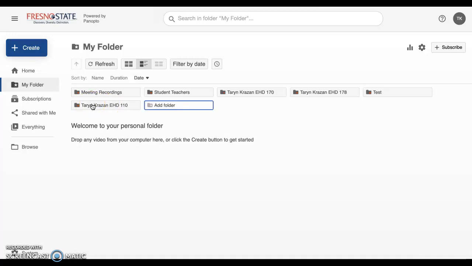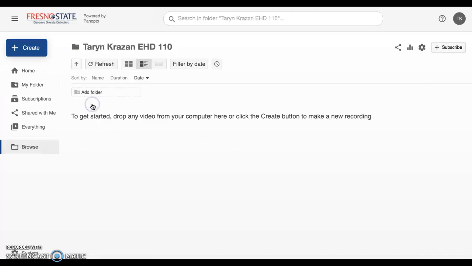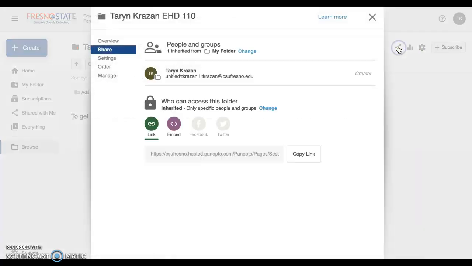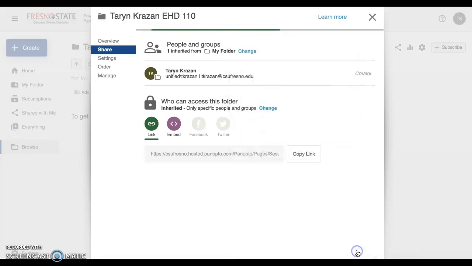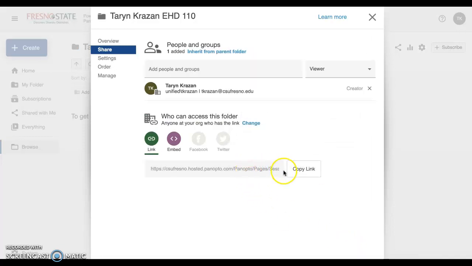You've created the folder with your name, but now you need to share it. So you're going to open the folder and click the share icon. Under who can access this folder, you're going to click change, your organization unlisted, and save. And then you can copy and share the link with me via email.